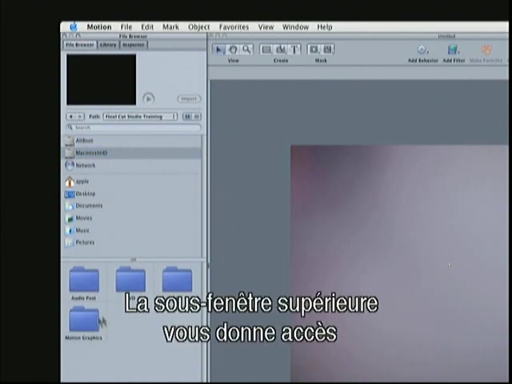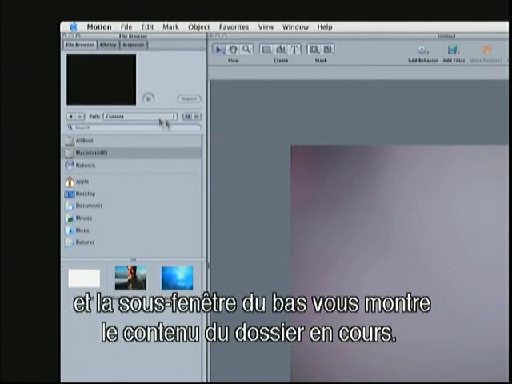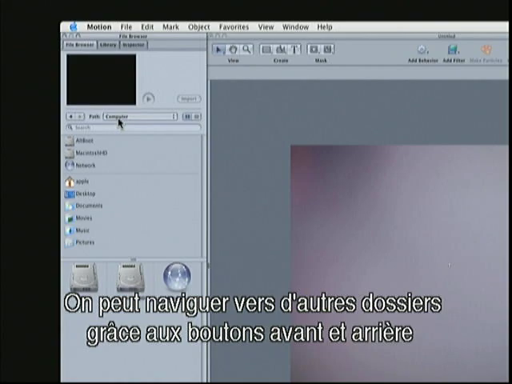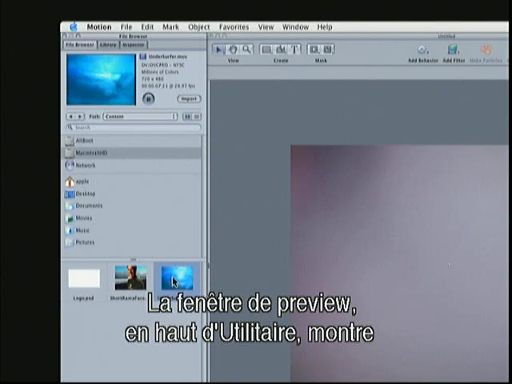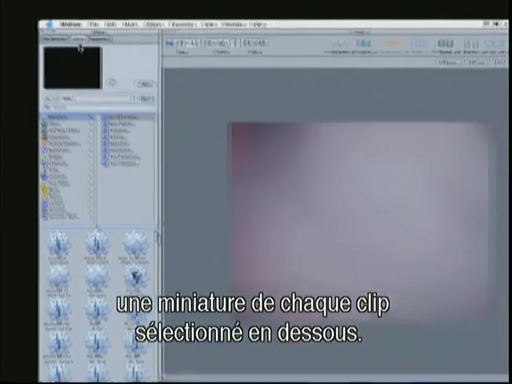The top pane of the window gives you access to common locations on your hard drive, while the lower pane shows you the contents of the current folder. You can quickly navigate to other folders using the forward and back buttons and the path button just above the top pane. A preview window at the top of the utility window shows a thumbnail of any clips you select in the lower pane.